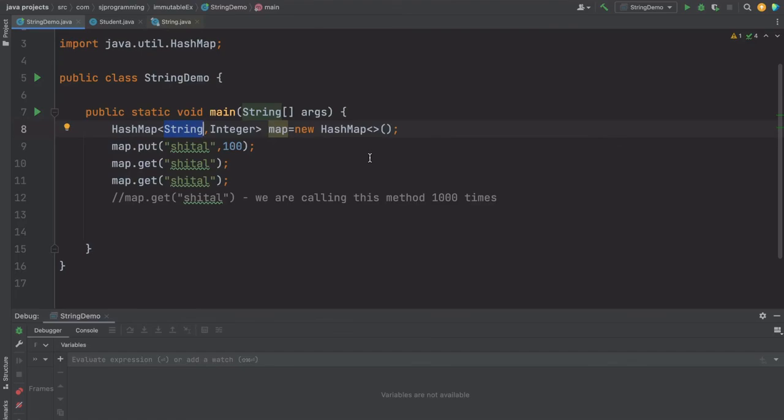Another one is security, because most of the time to store a username or password we use the string. And as string is immutable, thread safety is another reason why string is immutable. So these are some reasons why string is immutable.